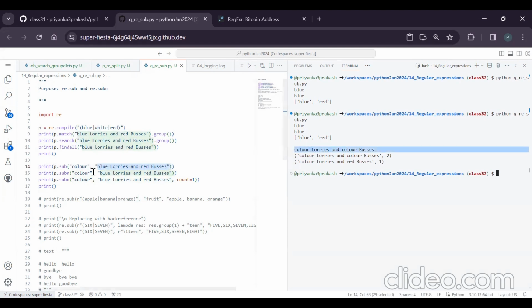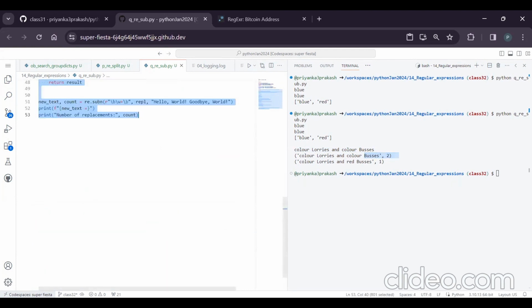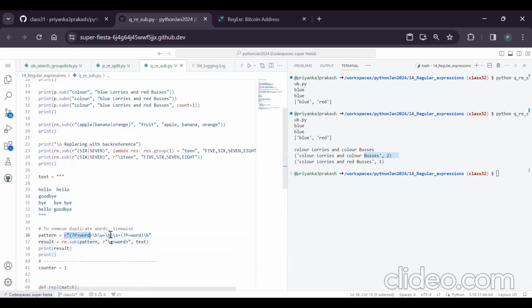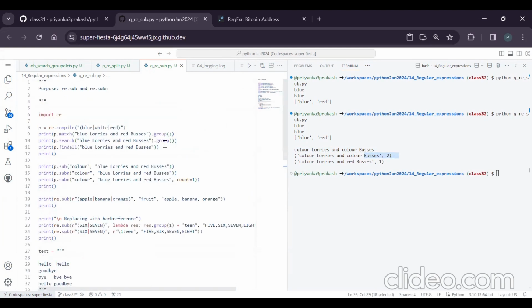Did you see that? And the difference between sub and subn is that it also tells how many times it has substituted. That's the only difference, but the remaining things are the same. Sub and subn: you give a pattern, it will substitute. So like split, it is like a replace for ordinary strings.